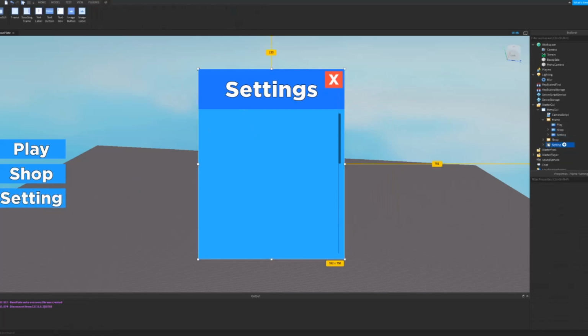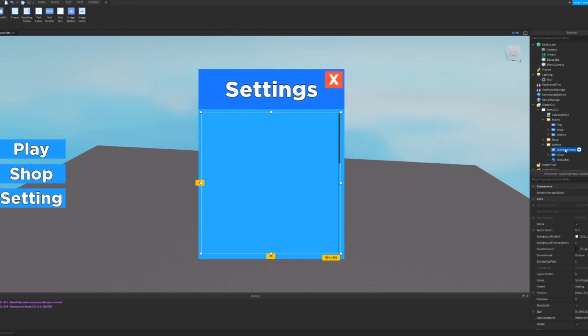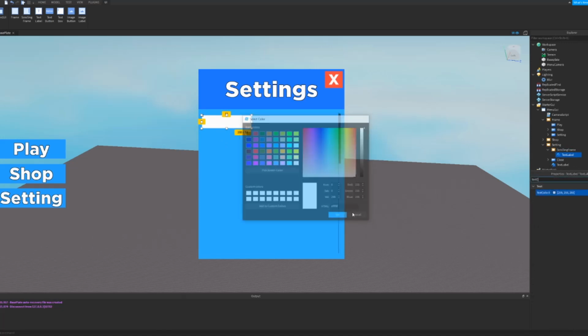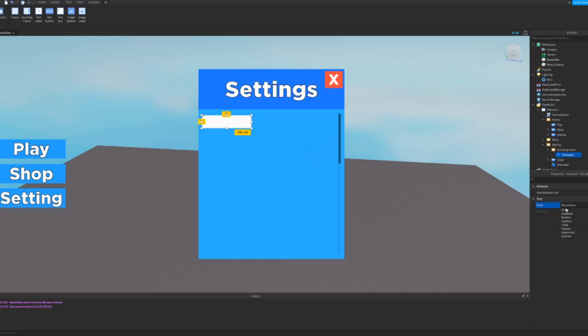And then inside the scrolling frame, we can add a text button, or a text label. We can just make the text color white, and font black. Text scale, boom. Transparency 1. And then with this label, we can rescale it and name this whatever. We can say music if you want to turn off music or whatever.